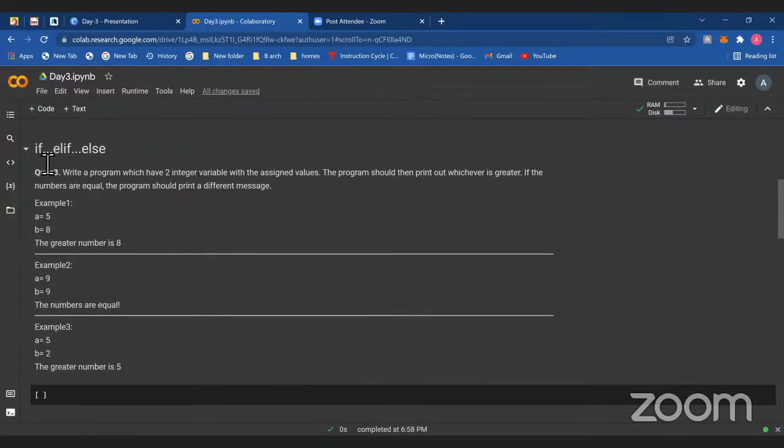Okay, guys. So for the if, elif, else. Okay, Priyanka, this is the question for if, elif, and else. What you have to do, you have to use two variables. You can assign any values to them according to your needs, whatever you want. Then you have to print if A is greater than B, then you have to write the greater number is B. For example, here my value of A was 5, B is 8. So I'll print the greater number is 8.